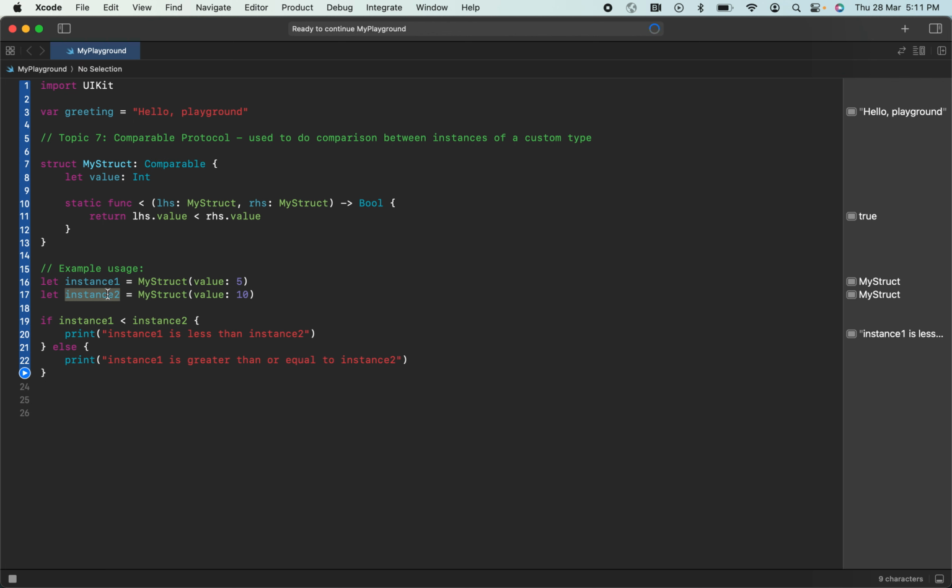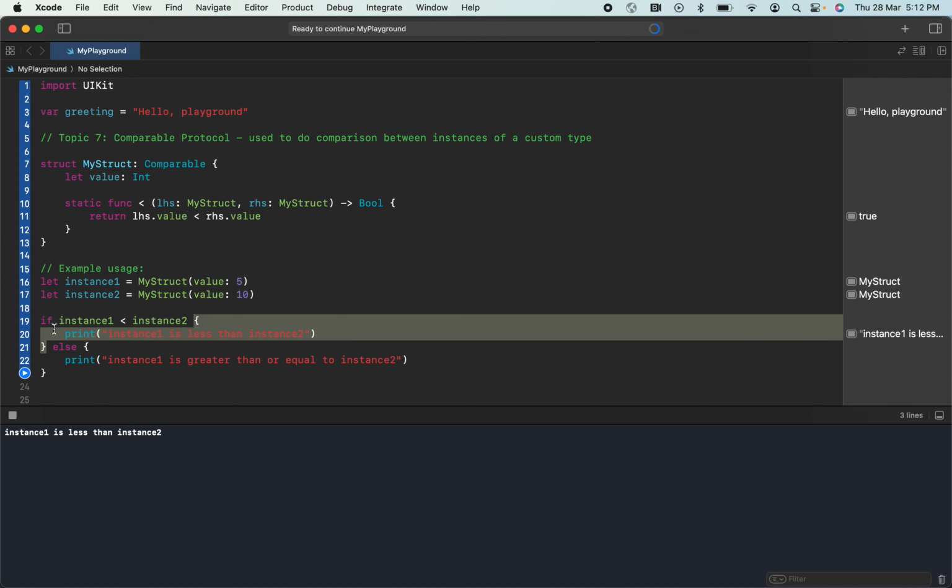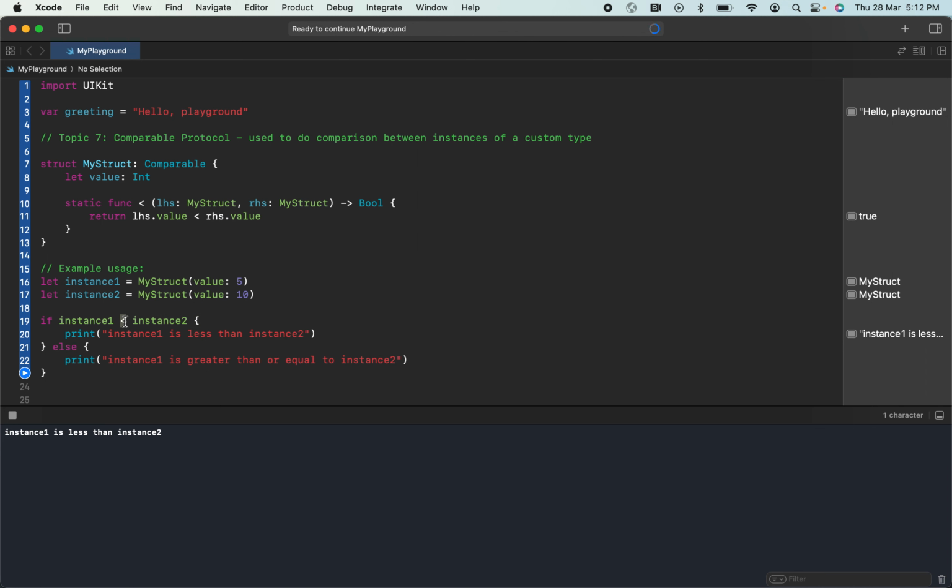Here are the two instances. Here I am comparing the two instances with an operator, and based on this I am getting the result. So if I execute this, I will be getting that. It is of value 5 and 10. So instance 1 is less than instance 2. This is getting executed. Before this, we were equating two instances. Now we are comparing with an operator. So this is about the Comparable protocol.